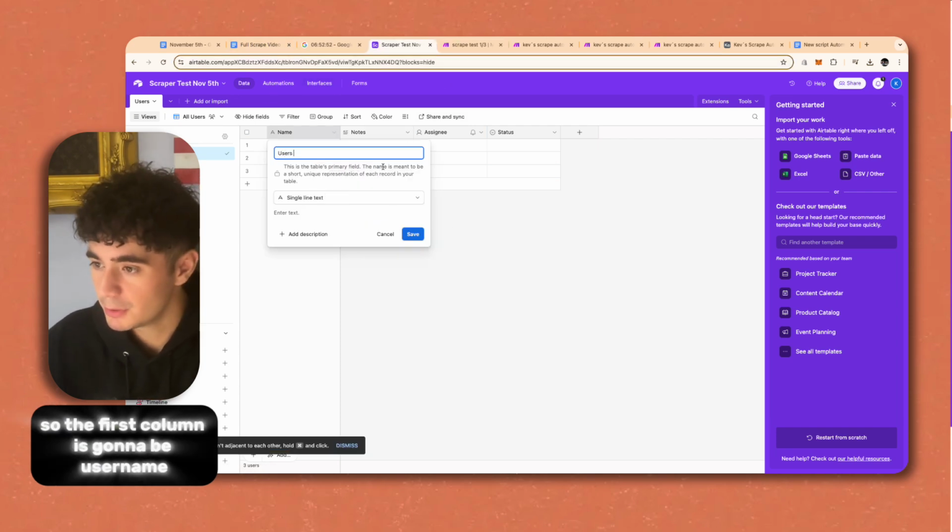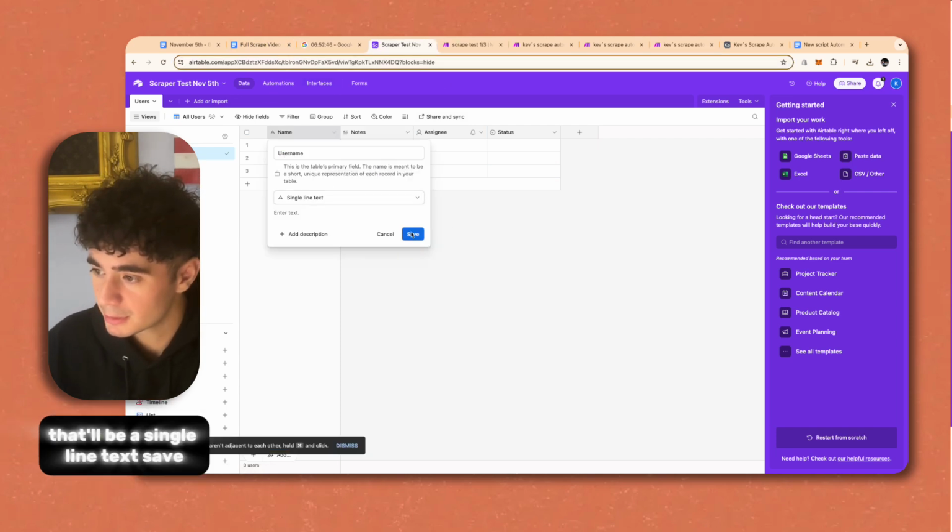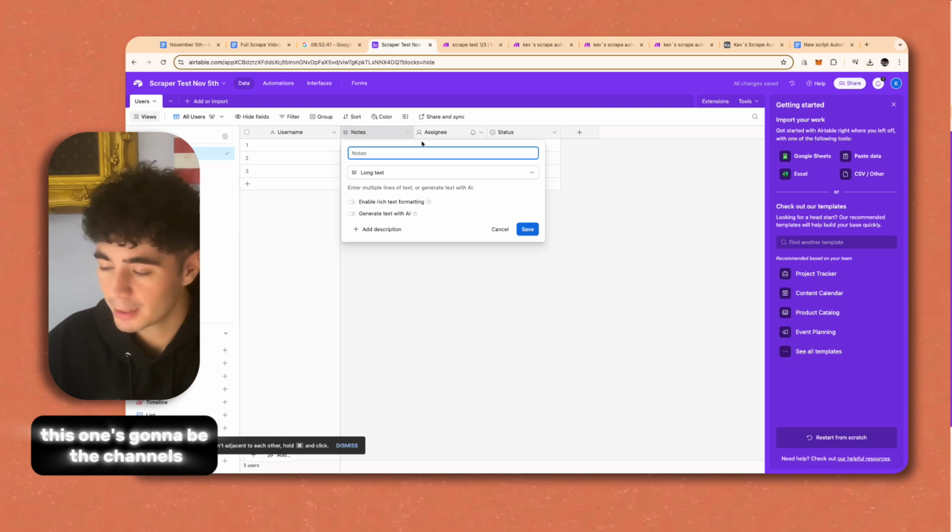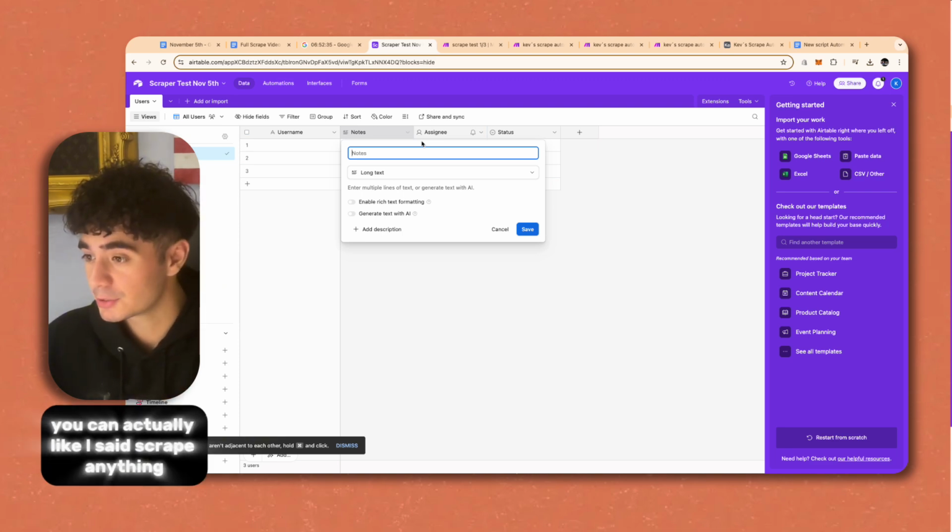So the first column is going to be username. That'll be a single line text. Save. This one's going to be the channels that we're going to run the scrape on. As this automation will evolve, you can actually, like I said, scrape anything.